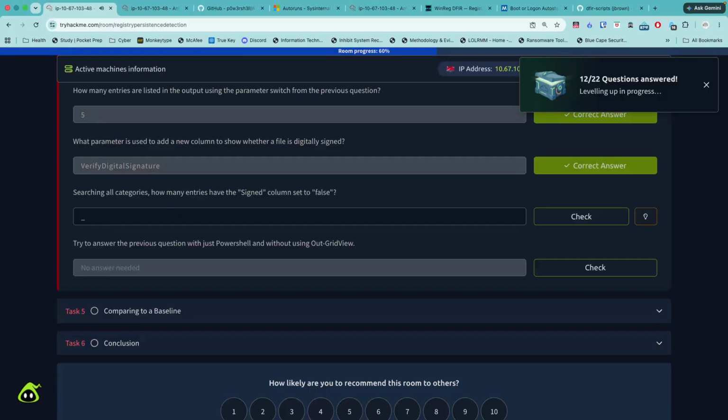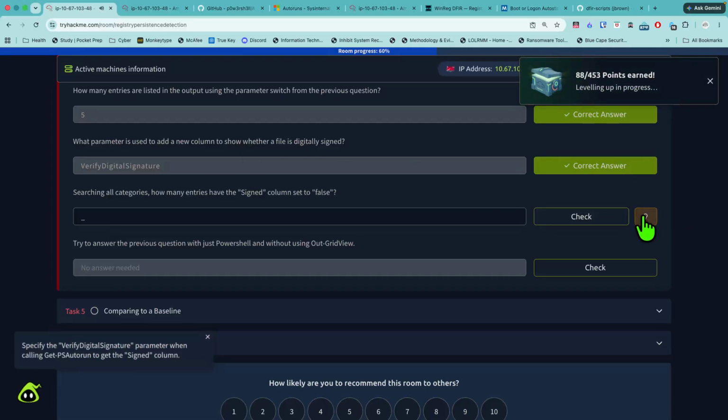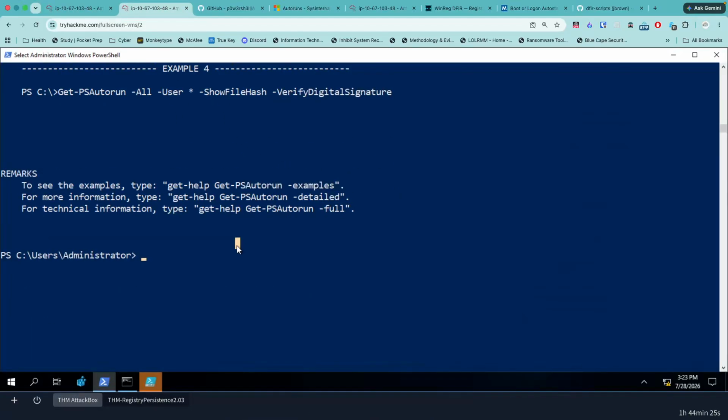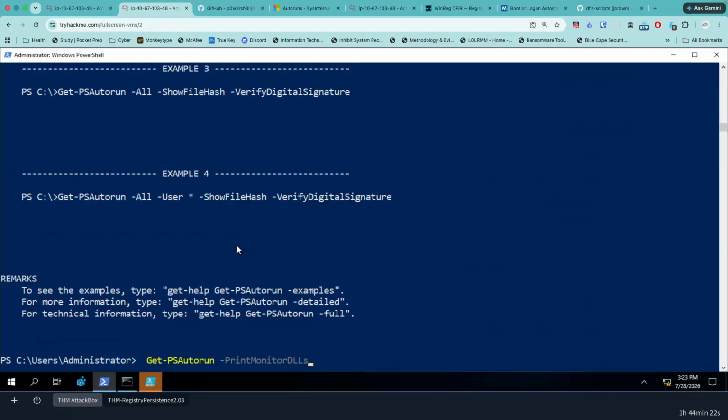Searching all categories, how many entries have the signed column set to false? And we have a hint. The hint is specify the verify digital signature parameter when calling Get-PSAutorun to get the signed column. Alright, so what we need to do is Get-PSAutorun and then change this to verify digital signature.